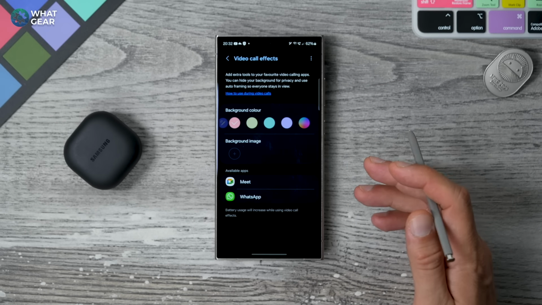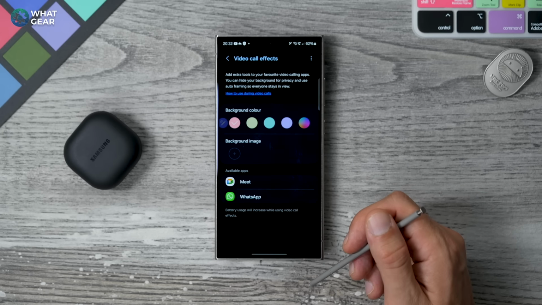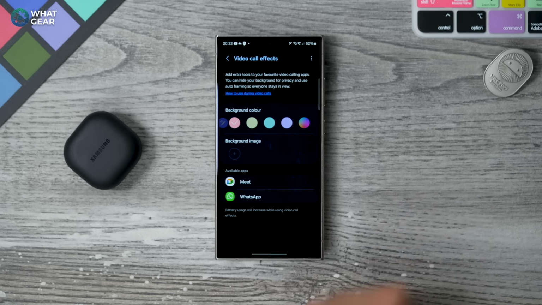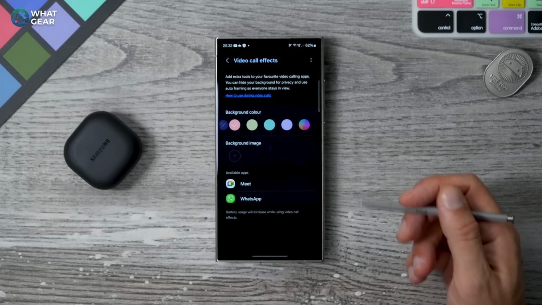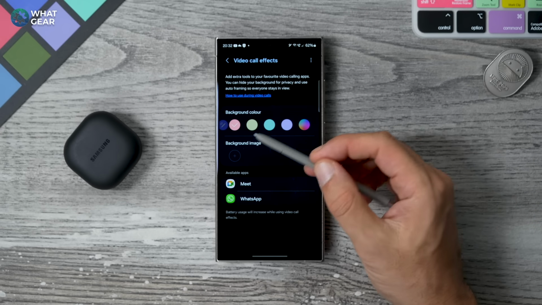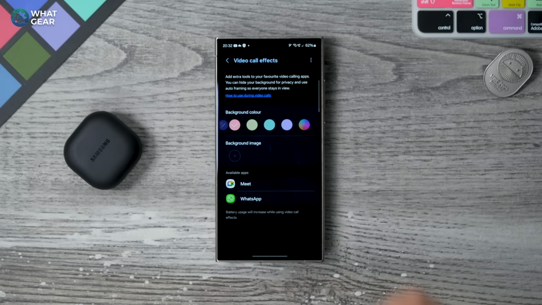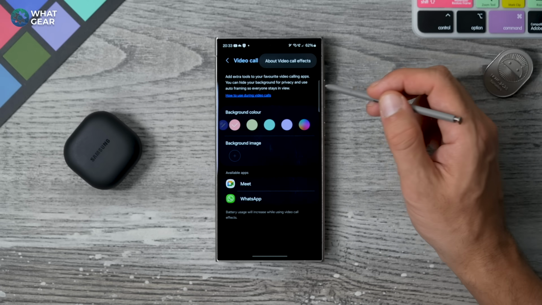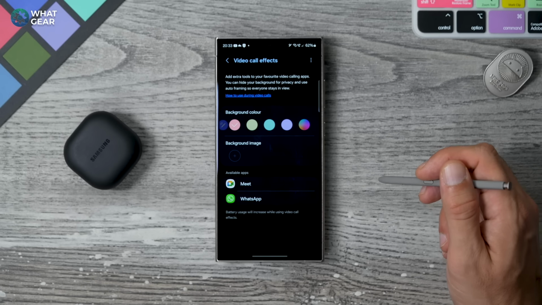Now, a lot of conference calling software like Zoom and Skype and Meet and even WhatsApp can allow you to add effects to your video feed, but actually your Samsung Galaxy can do this for you. So if you want to, you can set background colors that will appear behind you. And if you really want to, you can actually add your own custom background and make it look like you're on a beach or something like that. This is pretty cool and it will just save you the hassle of having to worry about what's in the background when you're on video calls.